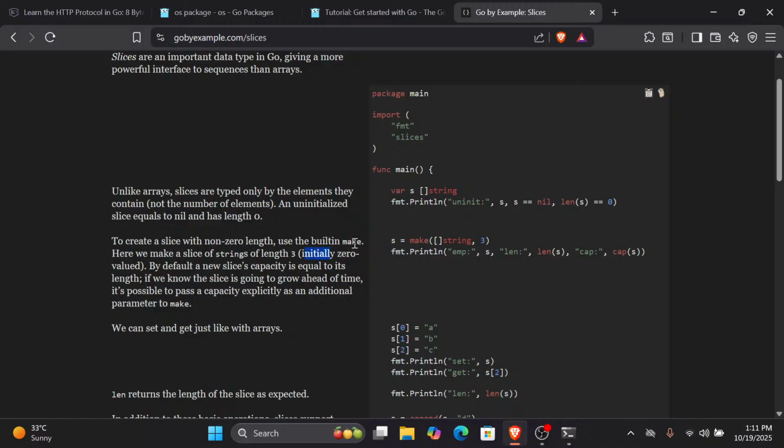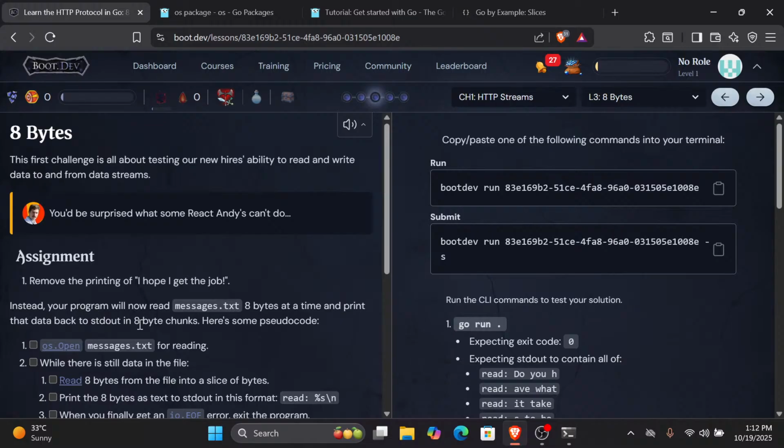Make, okay, so we use the make keyword. Slice with non-zero length. But what if I want to make a slice with 0 length? So I just use var. Maybe I'll make this guy, and I'll... no. We want an 8 byte buffer. So we want 8 bytes.